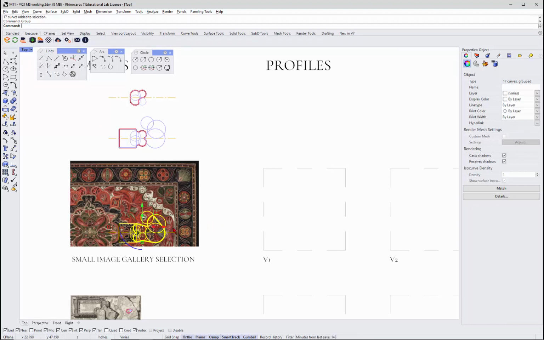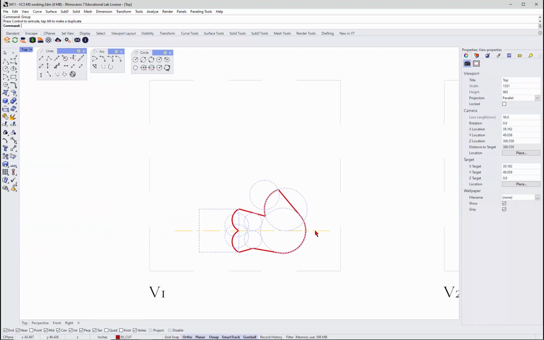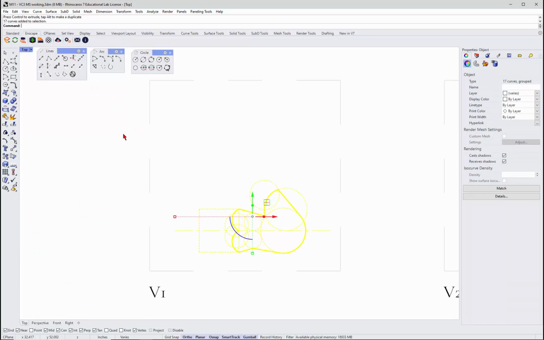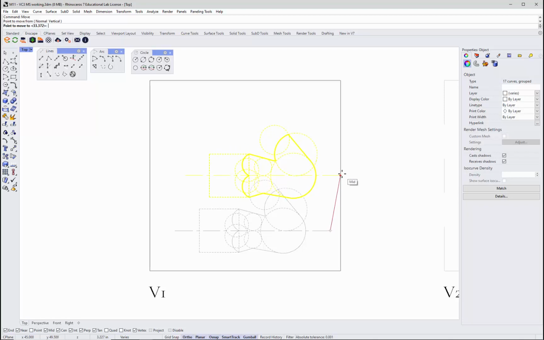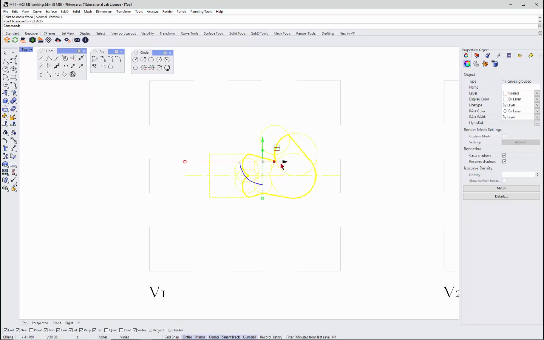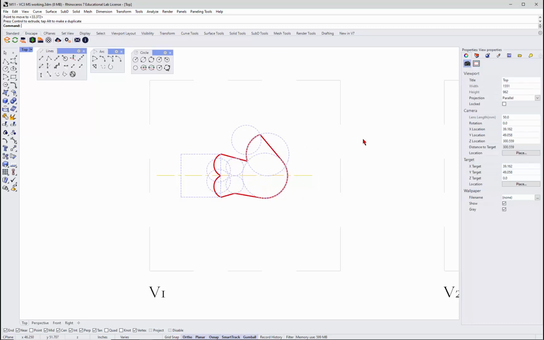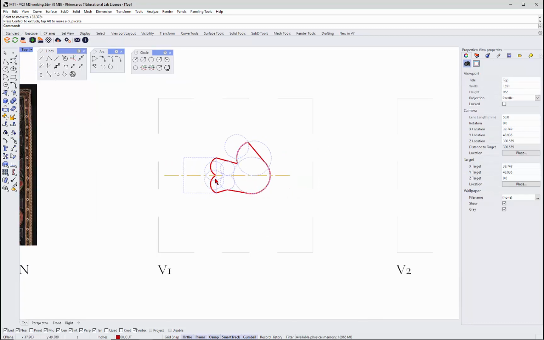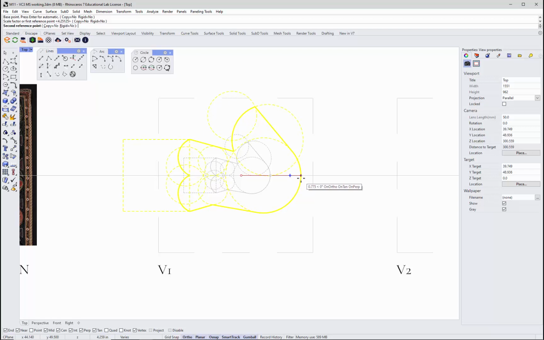Then I'll hold down my Alt key and make a copy of it over here, right? And then I'll move it from here to the midpoint there, and then move it over here, and then I'll scale it, right? So you want to scale it where the profile is taking up most of the space. So scale, pick this guy, pick from there to there, and maybe it's about there, right?